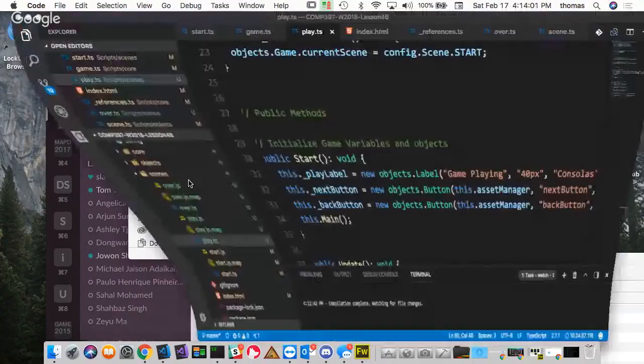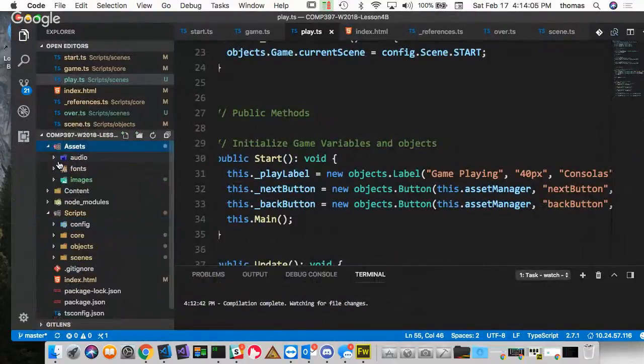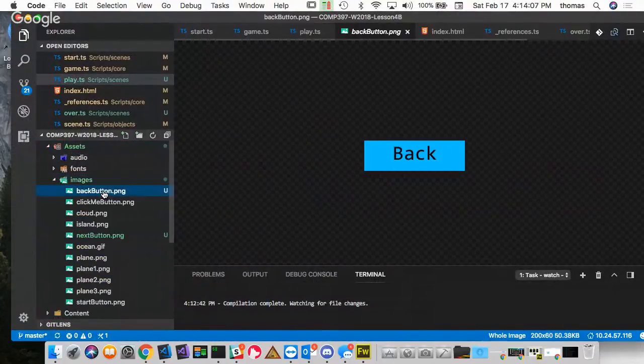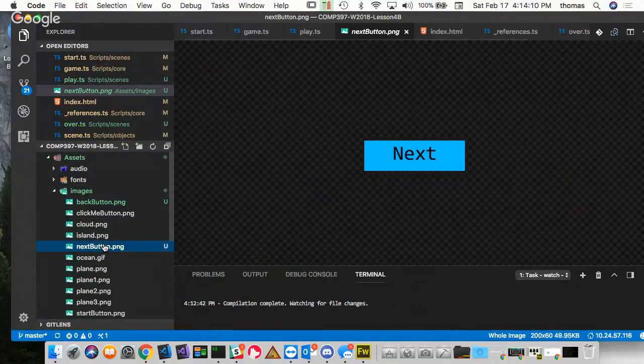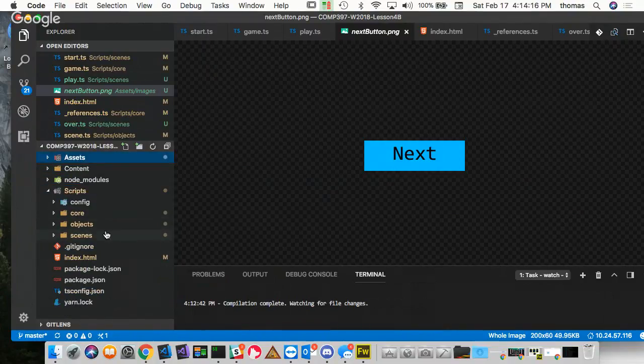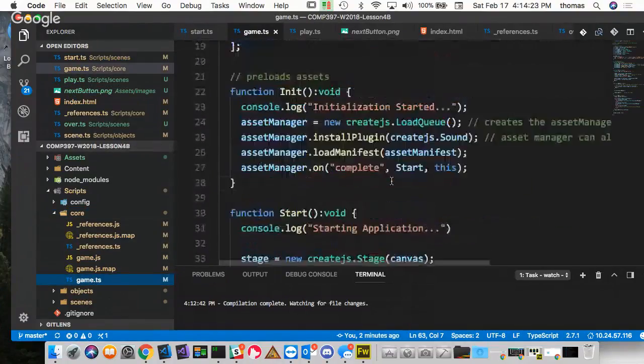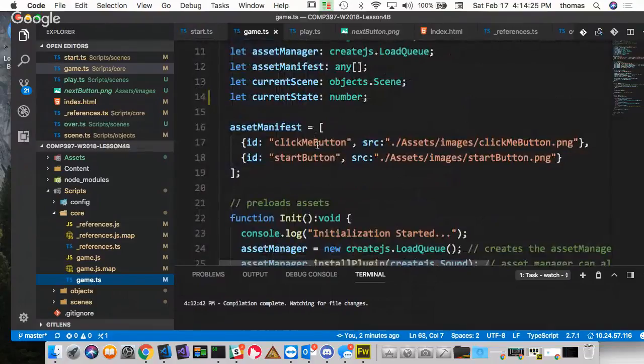That means inside of my project, here's my project. Inside of my assets, images, I have my back button and my next button, which are pretty much the same as the other button. So this means inside of my core game.ts, I need to preload them too, because last week I talked about preloading and how I preloaded my click me button, which is like a test button. And then I have my start button, and now I have 2 more buttons, my next button and my back button. I got to add them in too. So let's add them in.